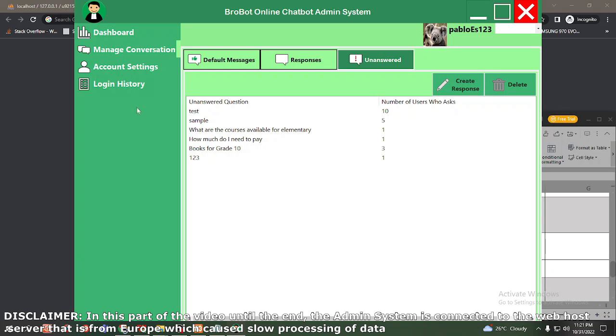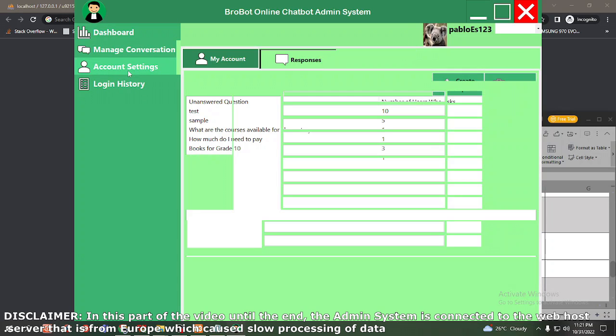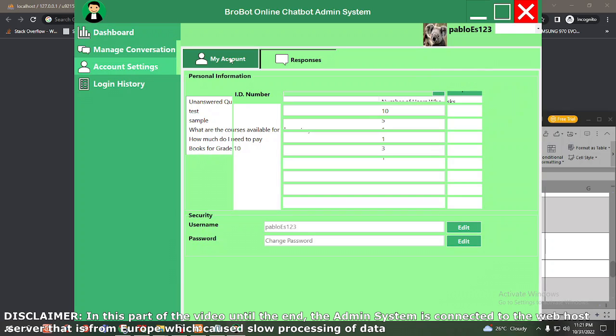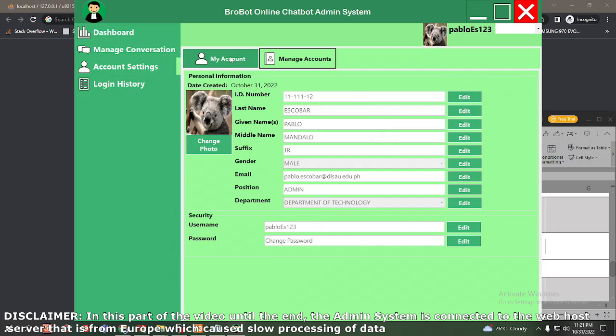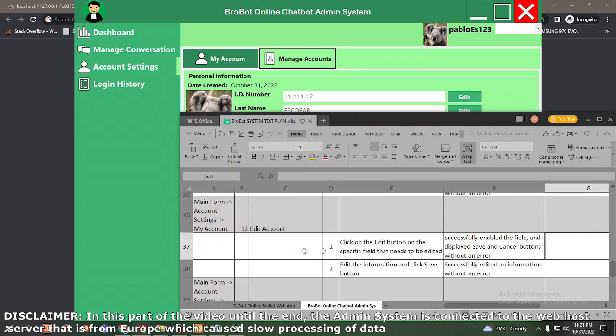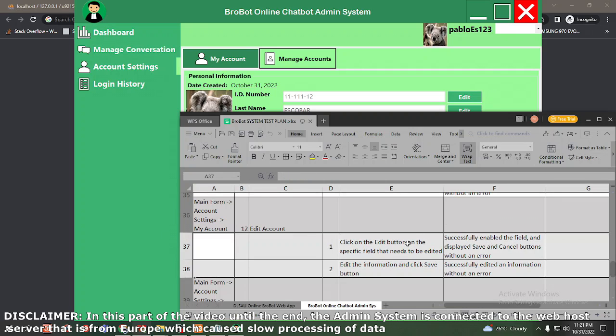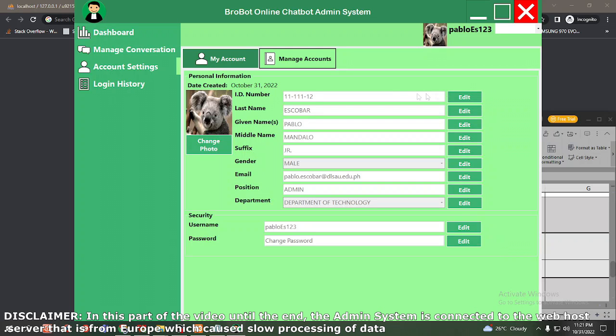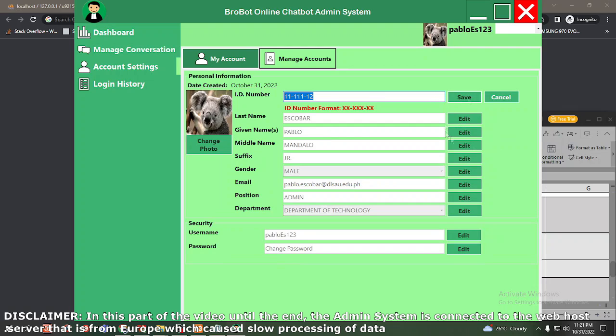So for the next test case we will show you right now is the account settings in my account. So wait for a while. Here it is. The only test case right here is the edit accounts. There are two steps. First step is to click on the edit button on the specific field that needs to be edited. Once it is done, it will successfully enable the field and display the save and cancel buttons without an error. So if I click this, here it is.